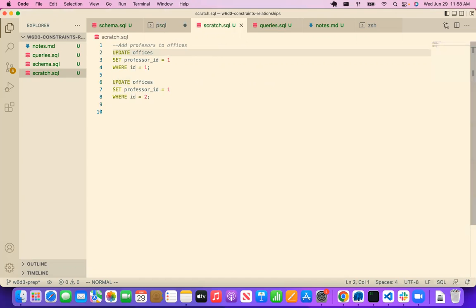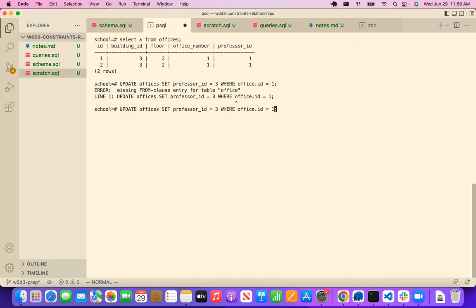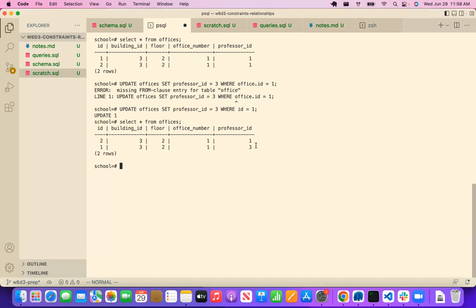Let's see what I missed. Update offices. Maybe it doesn't like that. In fact, I think it doesn't like that. Yeah, so that works. In terms of what SQL gives us, in PSQL we just see success, so it is important to then check. And we can see here, office number 1 has now been assigned to a new professor.